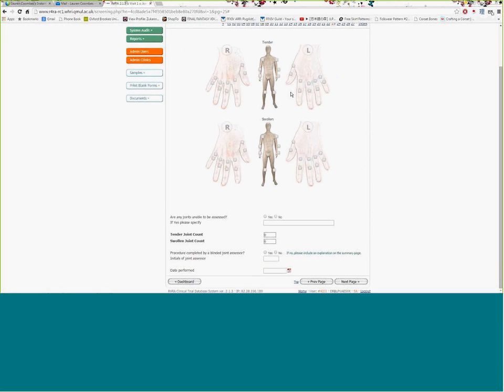Joint assessment. Here you must select the tender joints and down here the swollen joints. When I click which sections, you will see that they feed down into these boxes here. The total tender joint count and the swollen joint count here. If this is not feeding through for any reason, please do let us know.